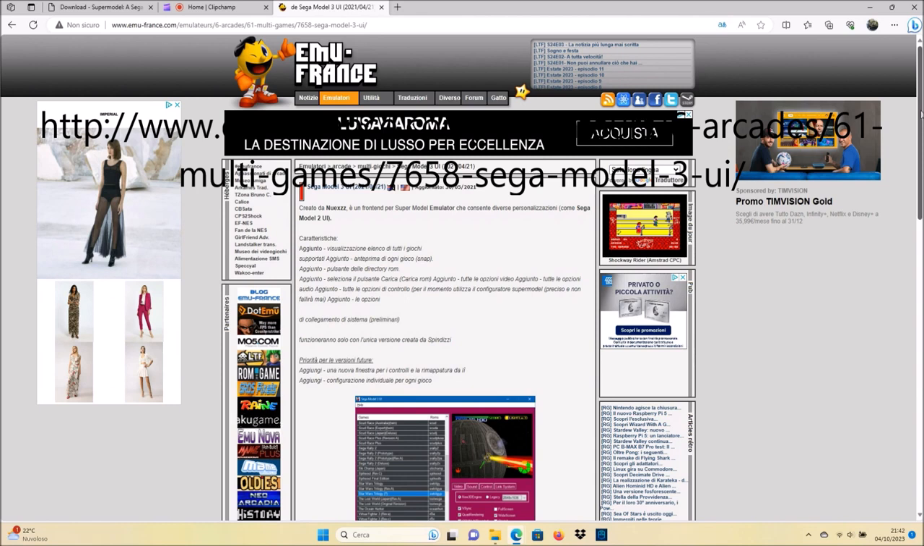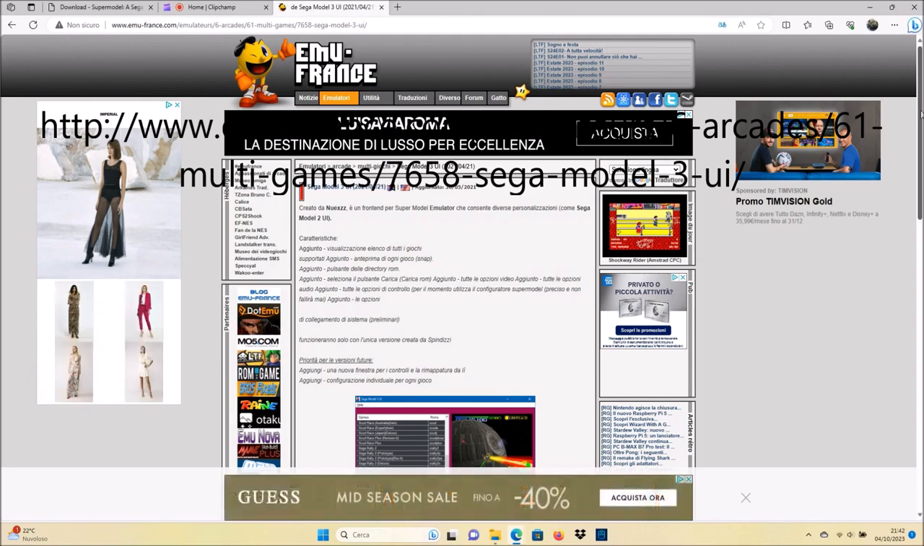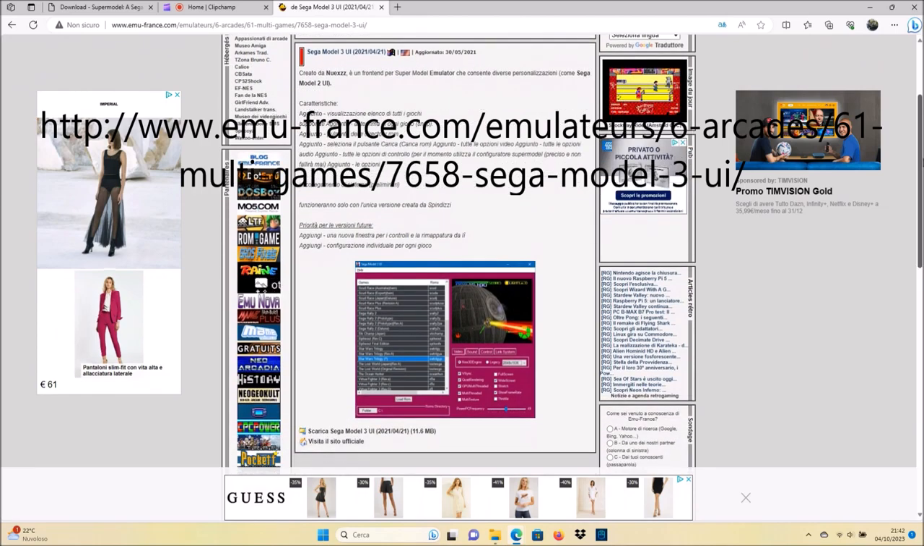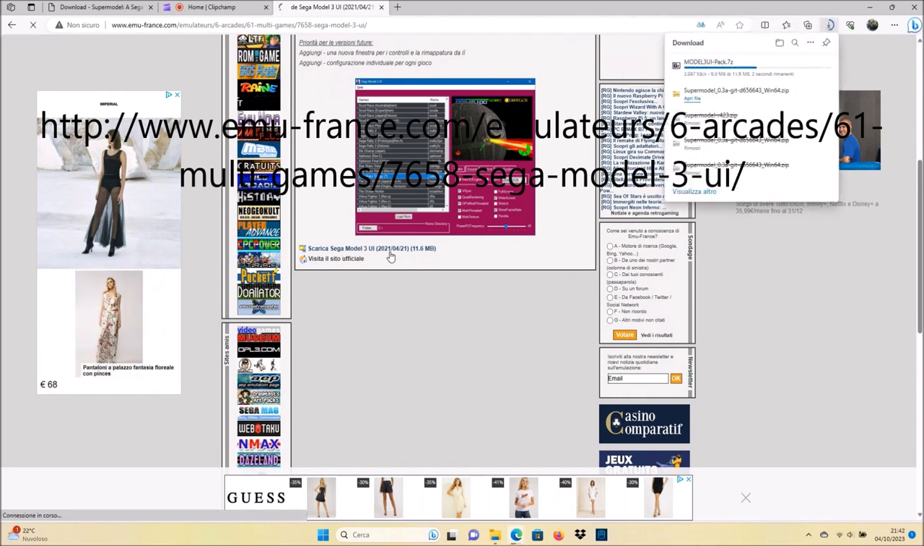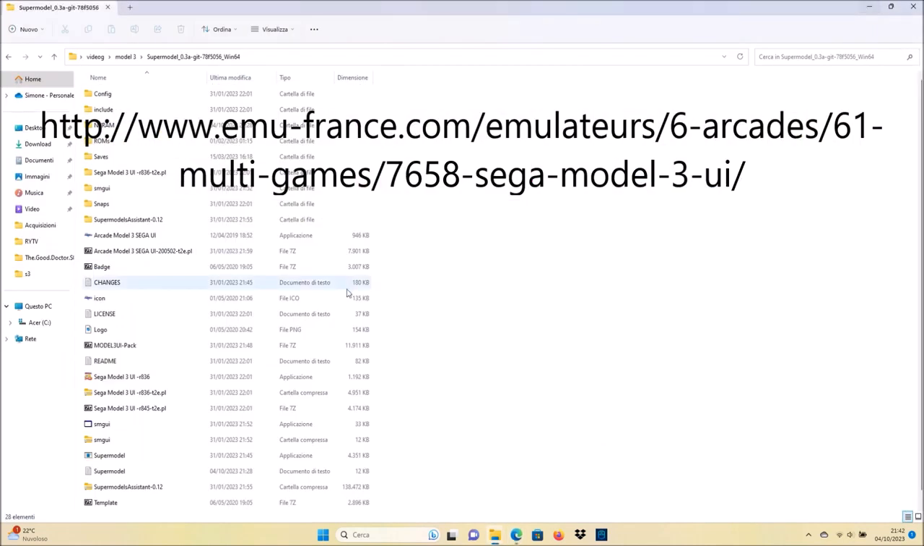So you need to download also a user interface. If you go on Google and search for user interface, you will find many of them. I downloaded this one on the website you see on the screen. Don't worry, I will post the link in the description. This one is a user interface that is very simple and works for sure. You can also download some other user interface, it's up to you.